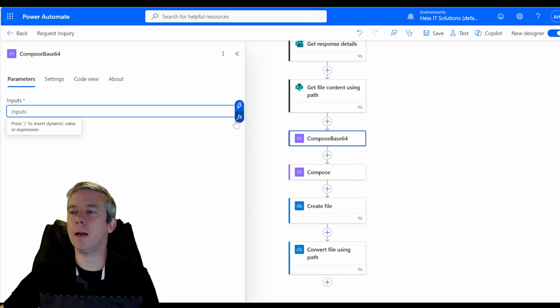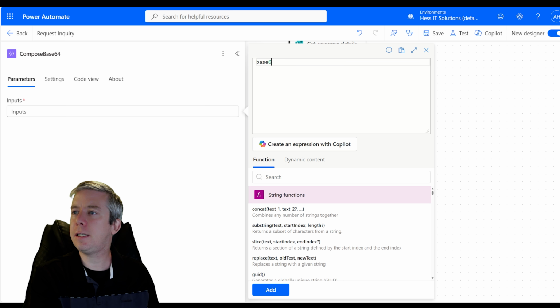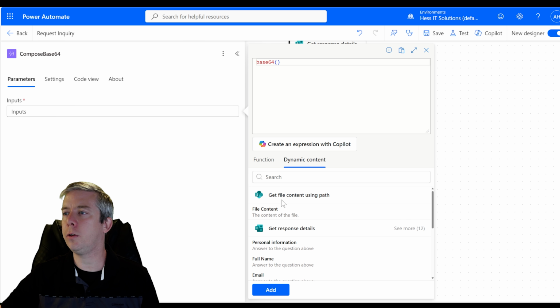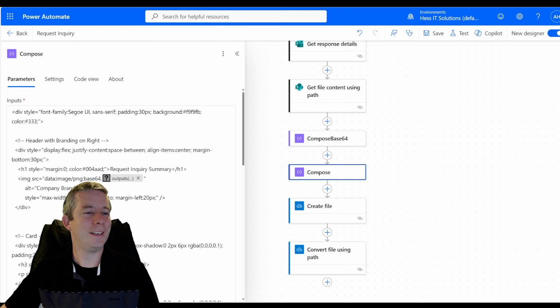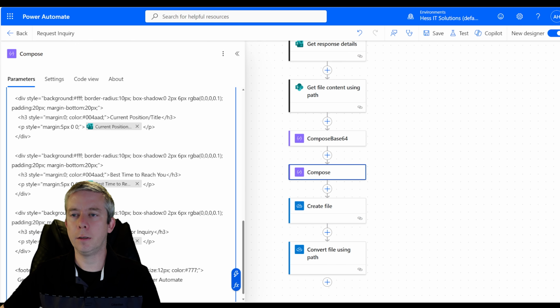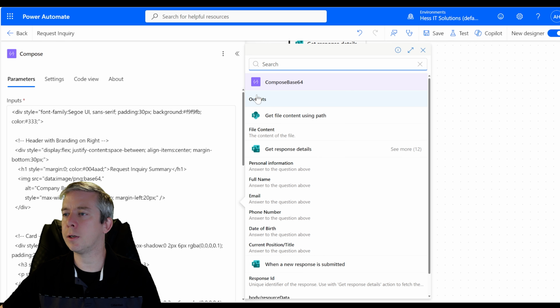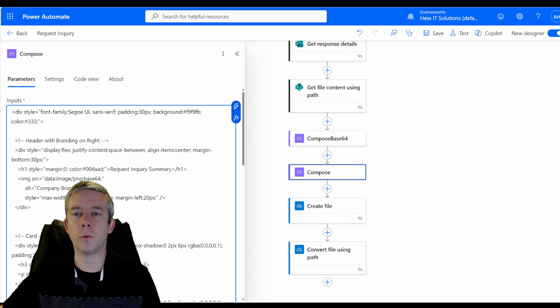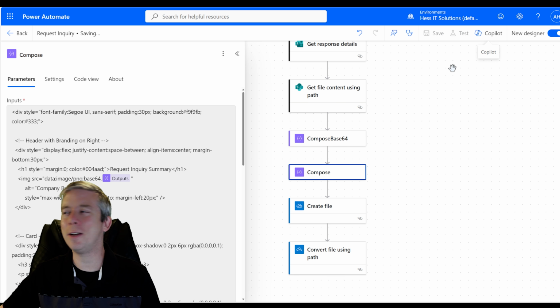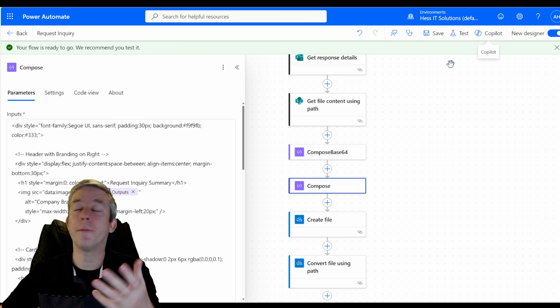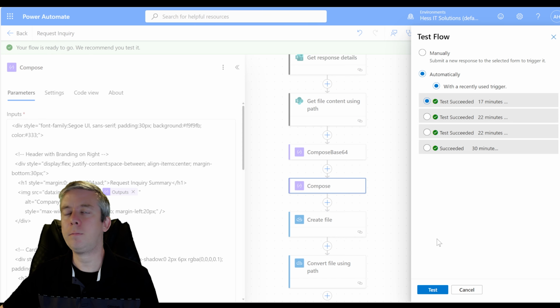And in this compose statement, I'm going to do a simple fx base 64. And I'm going to pull in my get file using path file content. And then right here for the output, I'm going to replace it right after this comma with my compose statement. So compose base 64 outputs. Oh, wrong place. Let's try that again. Right here, I'm going to pull the outputs in and replace it. Let's go ahead and give it another try. This time I'm just going to do automatic so I don't have to fill out the form again. Test, automatic, give it another test.